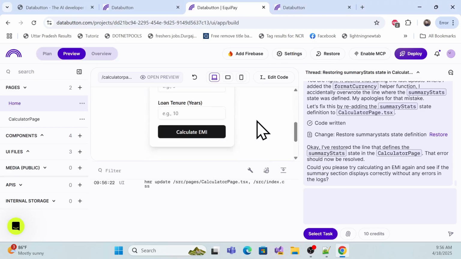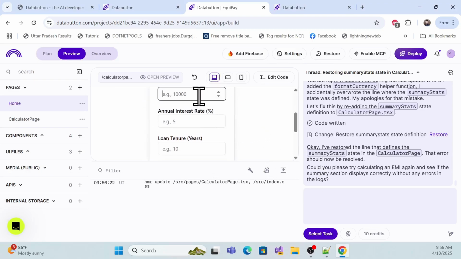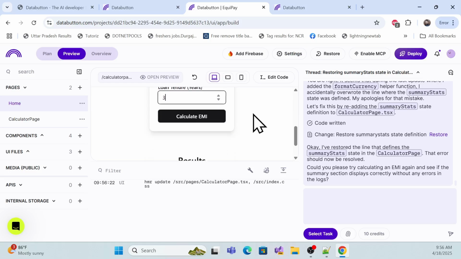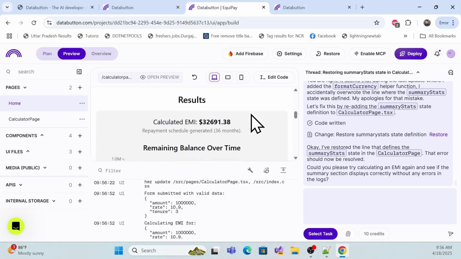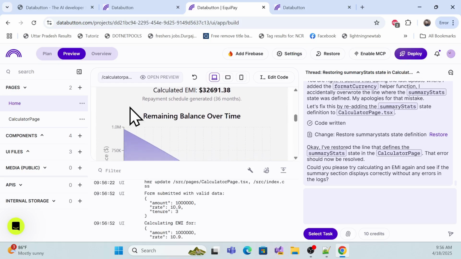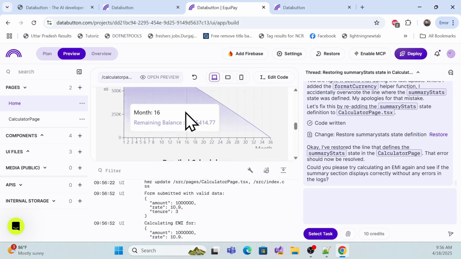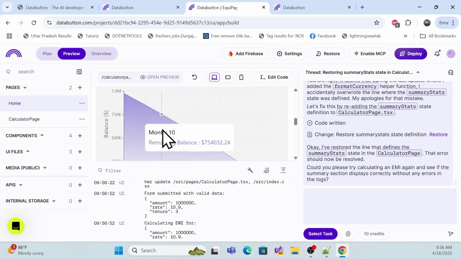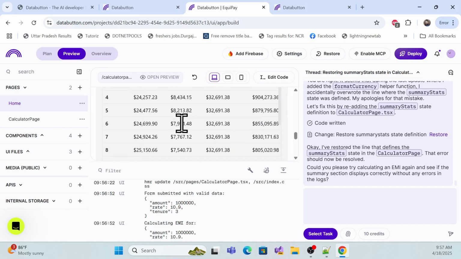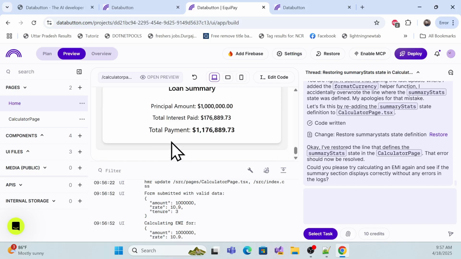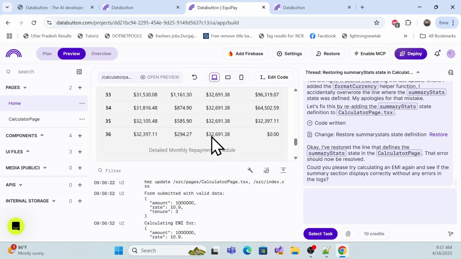Okay, so let me now try one more time, and let me add 10 2 3 4 5 and 10.9, which is the current rate of interest, and 3, and then calculate EMI. So now once I did calculate EMI, now see, I'm able to see the chart, even this nice look along with this mouse over and all, right? And also you can see this complete details, even this loan summary as well.